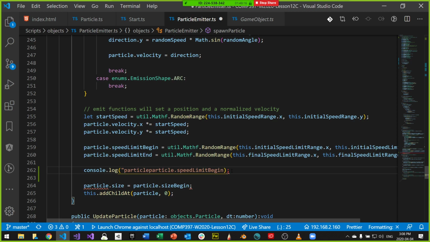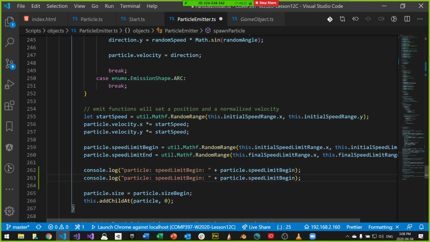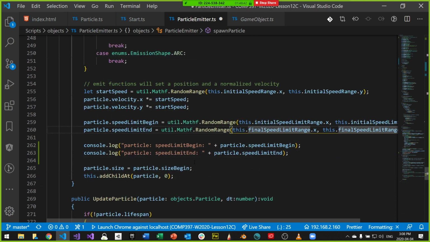So we'll say particle speed limit begin. We don't want to see it undefined, okay? Plus this. And if we do, we can start tracking what's happening, right? And then particle speed limit end. We want to see what those values are. Okay, and we also want to have the particle size. I want to know what that is. So let's grab one of these.